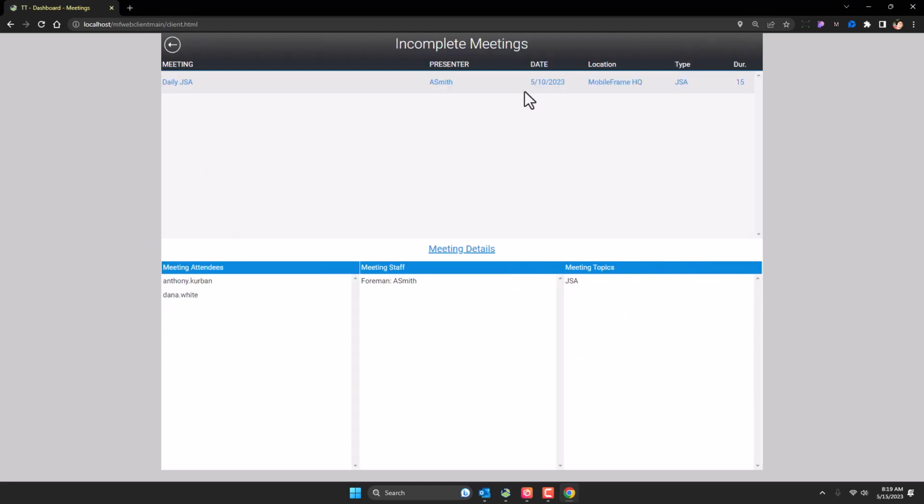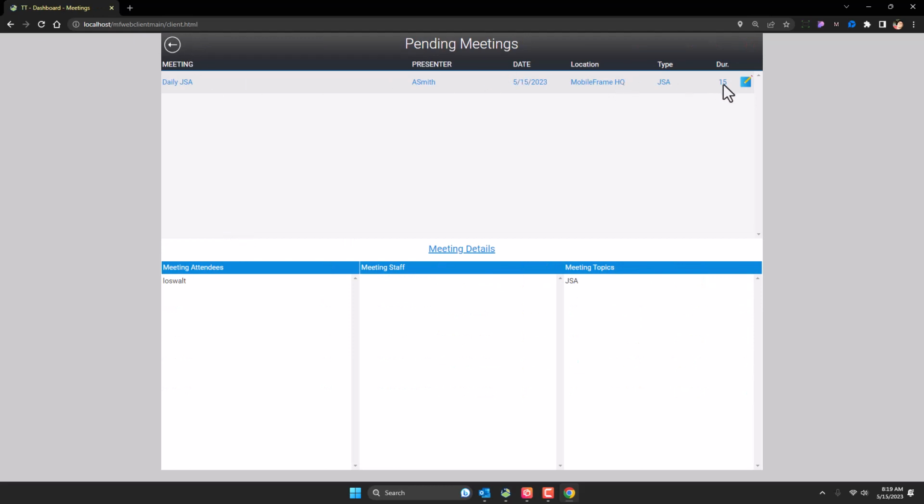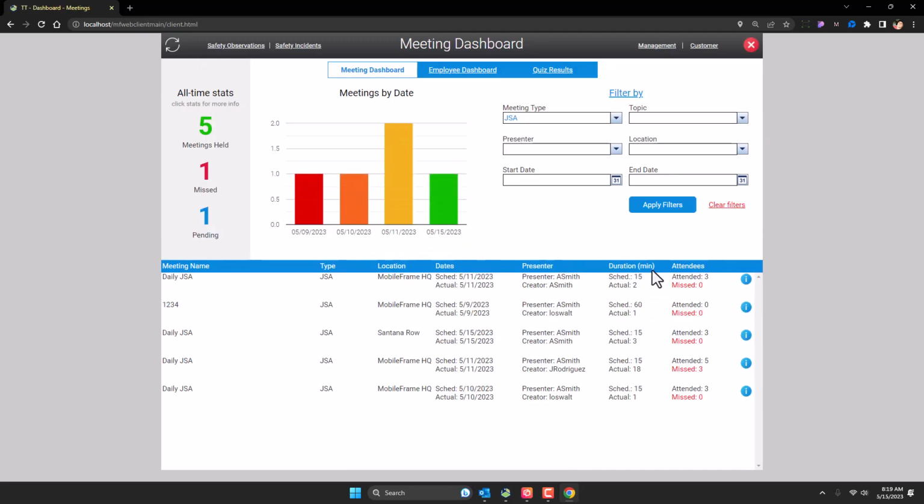If I click on the 1 missed, it'll tell us the location that was missed, who the presenter was, who the foreman was, topics, and meeting attendees that ought to have been there but weren't. If we click on pending, it'll give us the pending ones. You can make any modifications to this, so if you wanted to push it out, you could do so from the web as well.